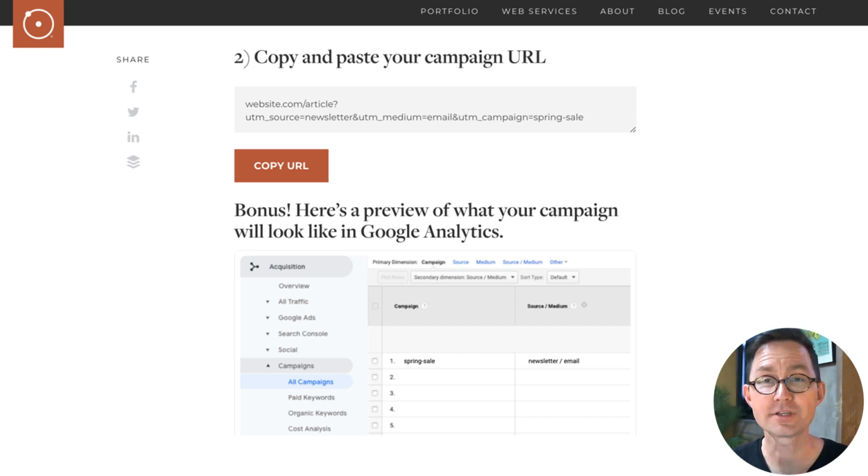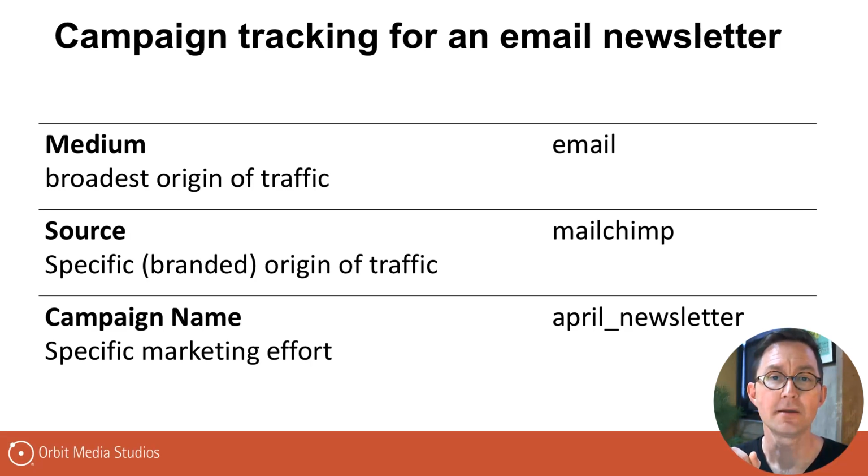Now, it's important to be organized when you do these things and use standards, as in naming conventions, because in the end you're not going to be the only person who ever uses this analytics account. You're going to collaborate, hopefully, with other people. So here are some standards for campaign tracking codes. Medium for a newsletter: medium is email. The source might be MailChimp. My friend Chris Mercer suggests using the brand that sent the traffic, like MailChimp, or in our case we just use newsletter. And then the campaign name, the specific newsletter, such as April newsletter. Medium, source, campaign: broadest origin of traffic, specific origin of traffic, and the name of the specific effort.